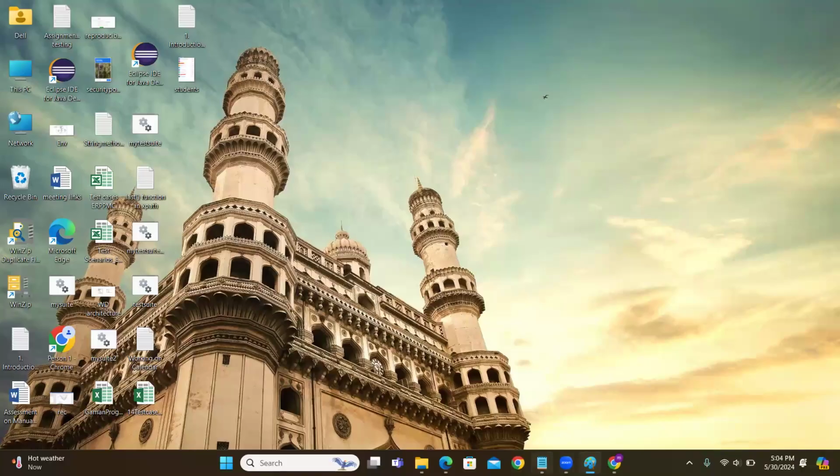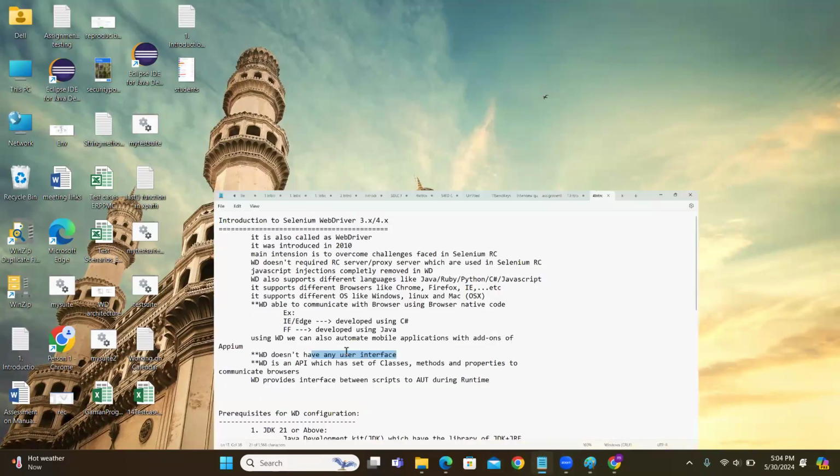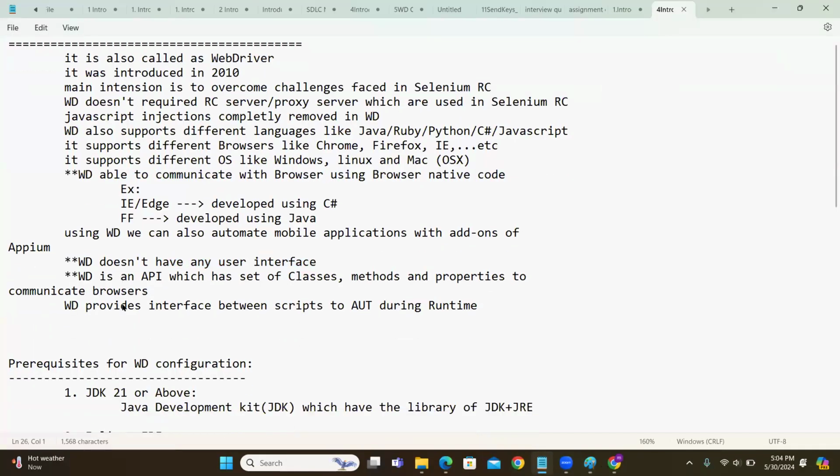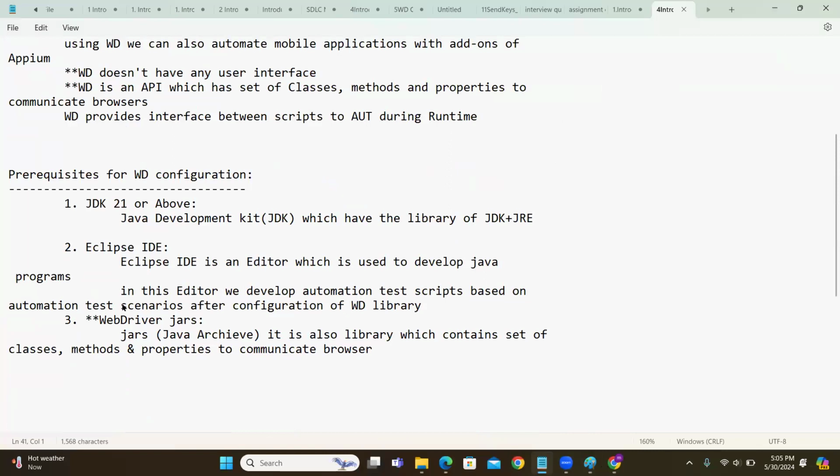Now see here: prerequisites for WebDriver configuration. JDK 21 or above versions we can use. JDK means Java Development Kit. When you have the Java Development Kit, it has the Development Kit library as well as the Java Runtime Environment.